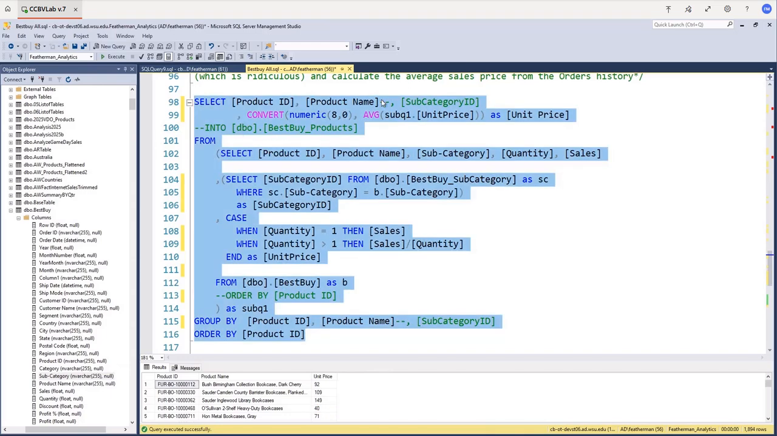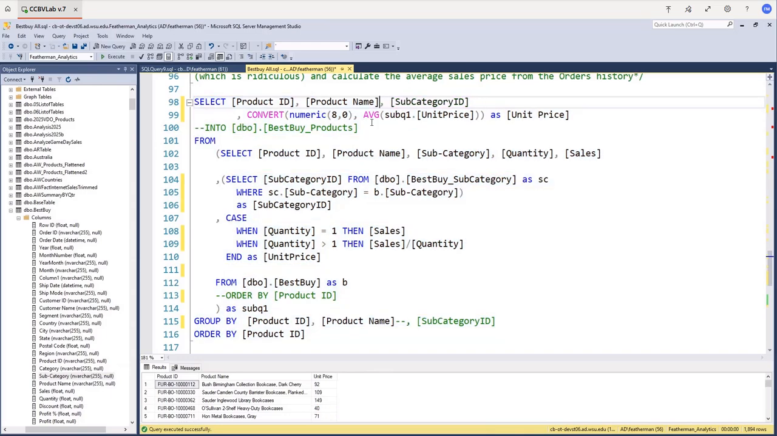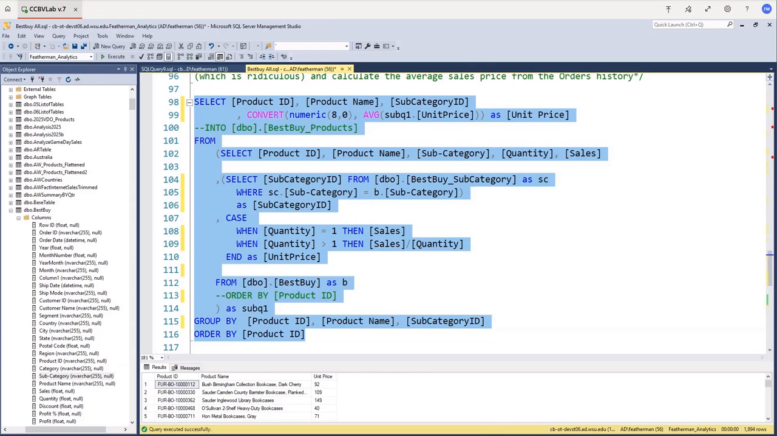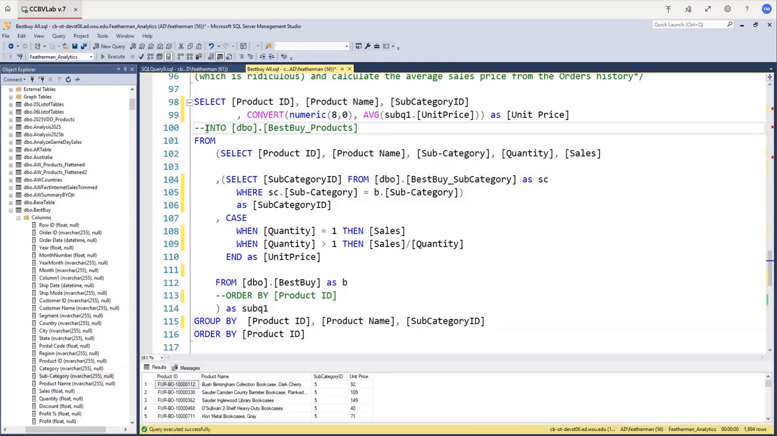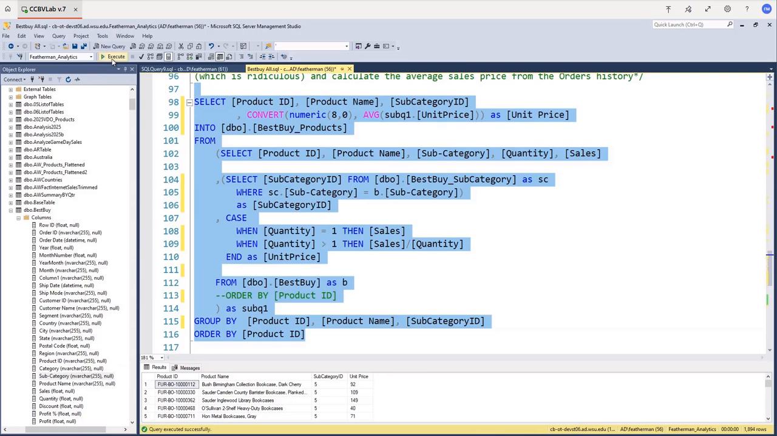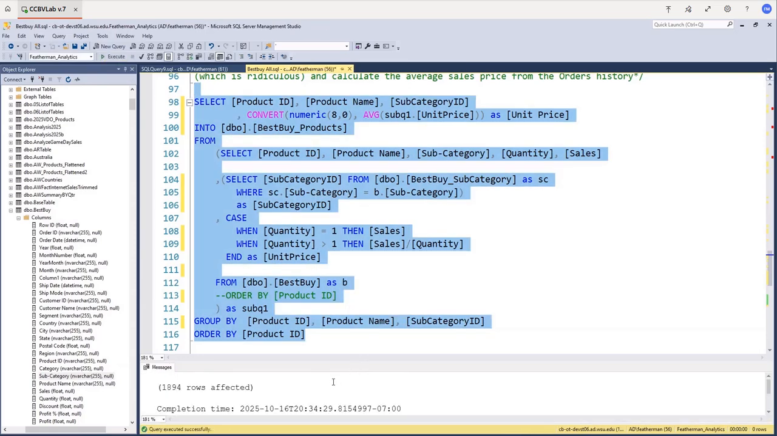All right, so we want the subcategory ID in there. No reason why it shouldn't be in there. And go ahead and run it. And that looks like a nice table. And then select into from, and we should get another table. That's a lot of rows. That's a lot of products. So there's just one more, and we'll see in the next video.